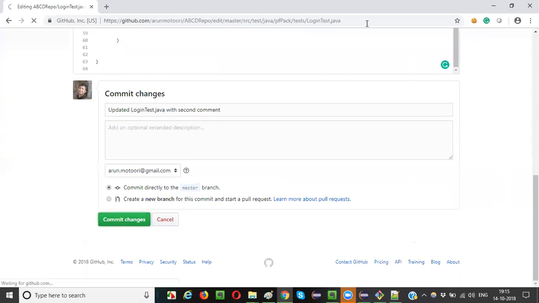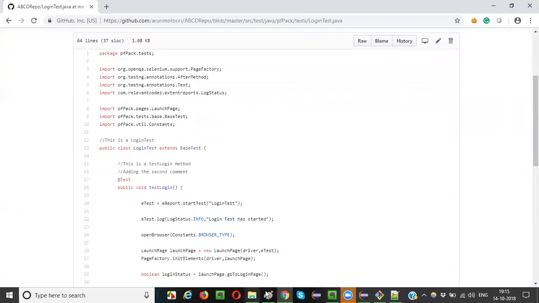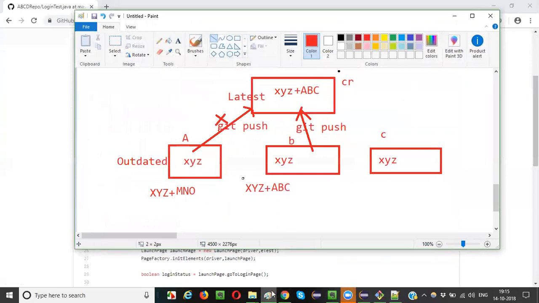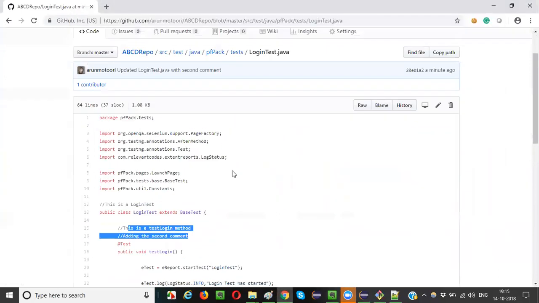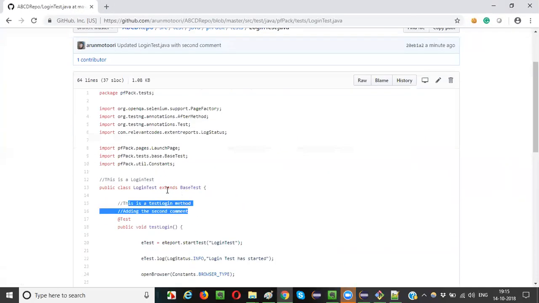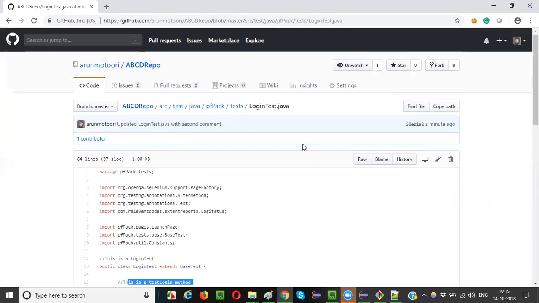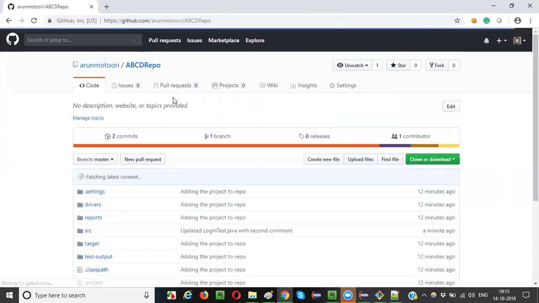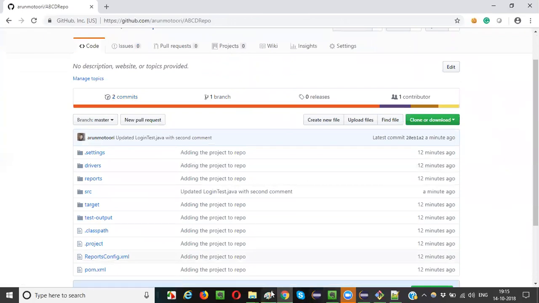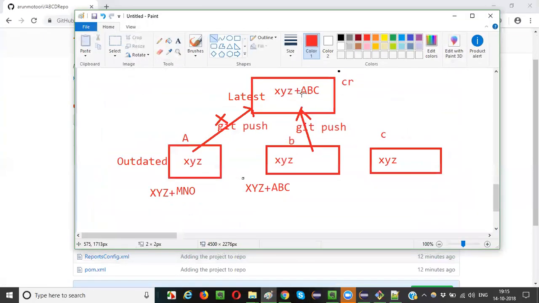Assume that these changes are being done by Mr. B. Okay, whatever change I added as a comment is the ABC change. Assume that the ABC change now got added to the XYZ change. In the repo, what is the latest change? In this repository, we have this XYZ plus ABC available now.